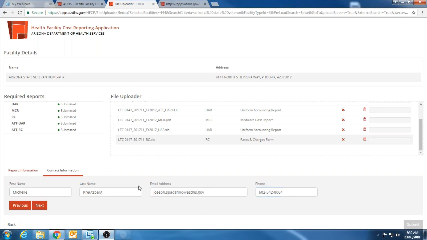Okay, so once you finish putting in your information, you click next again, and the submit button at the bottom right hand field will turn red. So now you're ready to submit, so you click it.